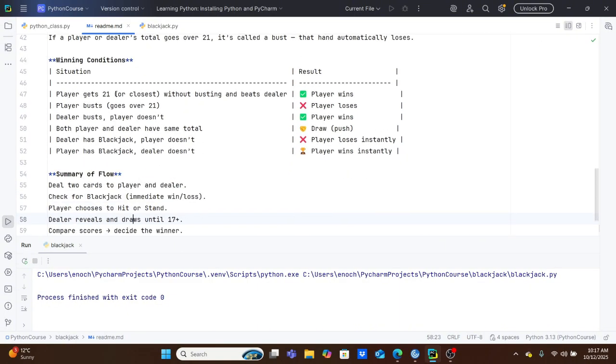A player gets 21. That's blackjack. The player wins immediately. If the player gets above 21, that's called bust, and the player loses automatically. If the dealer gets a score that is above 21, the dealer loses automatically. If both players have the same score, then that is what we call a push. Then the bet will be returned, and the round will be over.